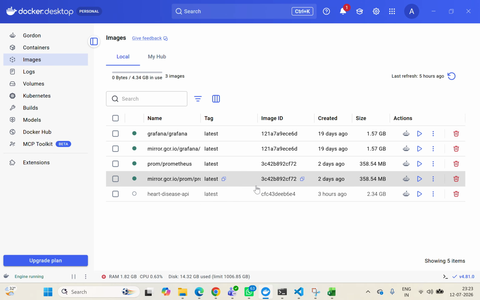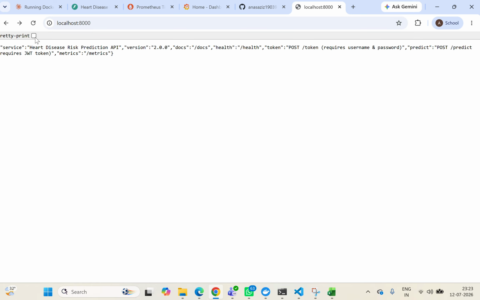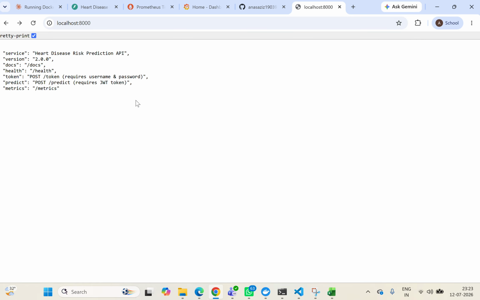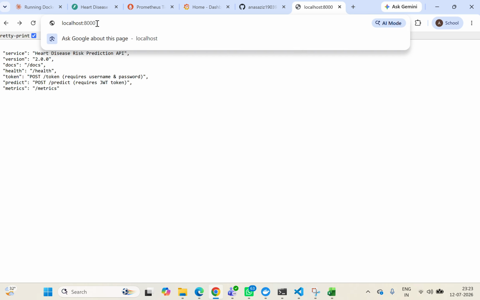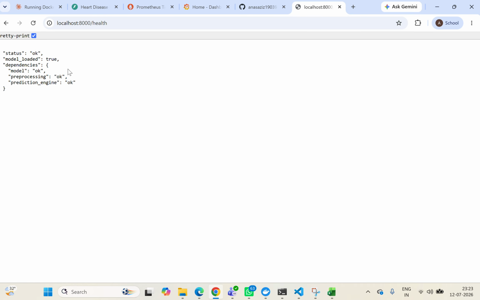When we execute this, these are already live now. If I go to this localhost, as you see, my app is running right now, and we can check the health of the app as well. I'll put /health, and it is showing the health of the API, and this is okay. We can see it in the form of JSON here.